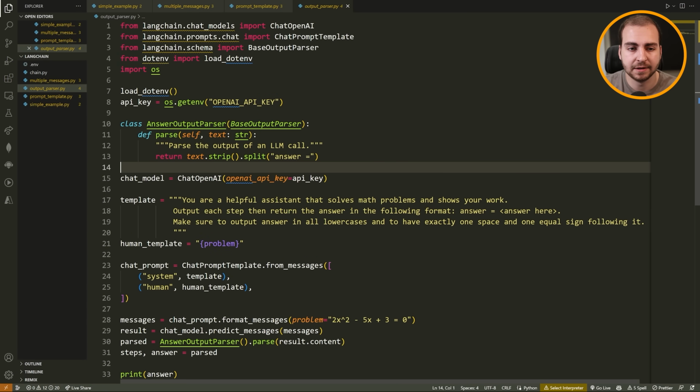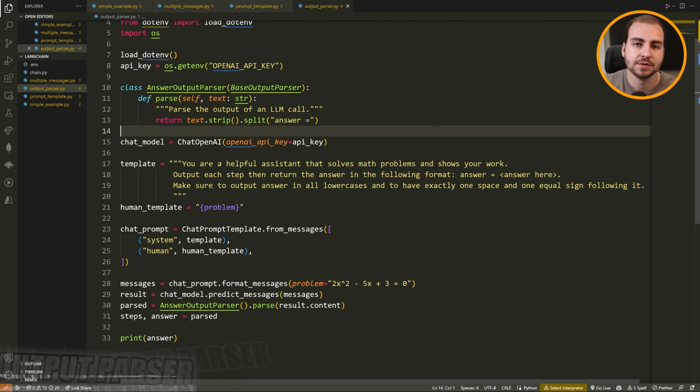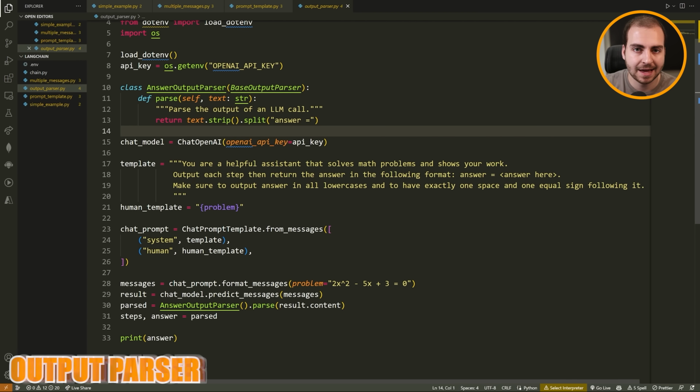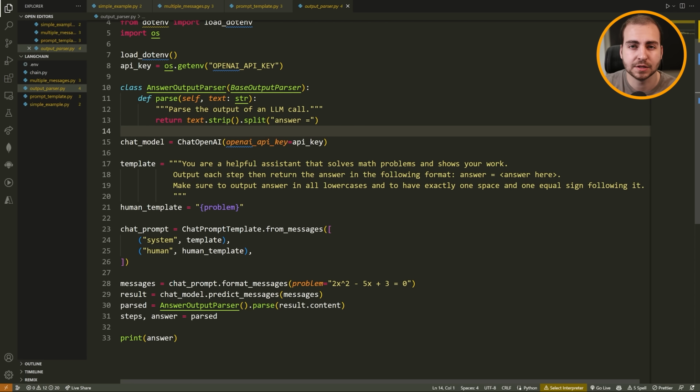So continuing, we get even more complex here. What I'm now showing you is something known as an output parser. Again, all this stuff you can write manually, but having these hooks in this API is quite useful and can make your life a lot easier.